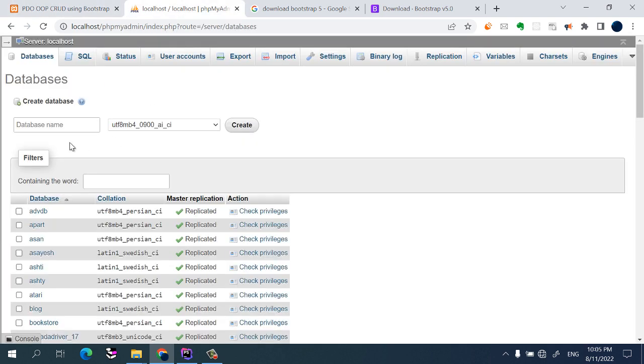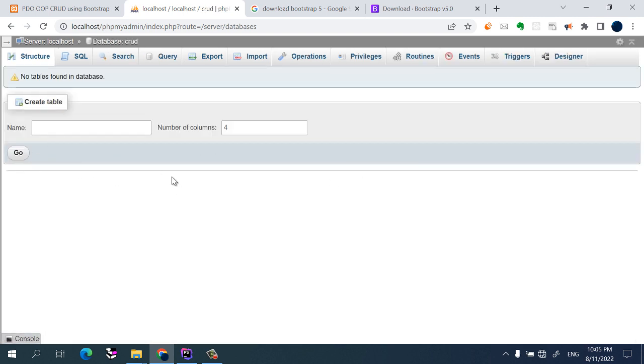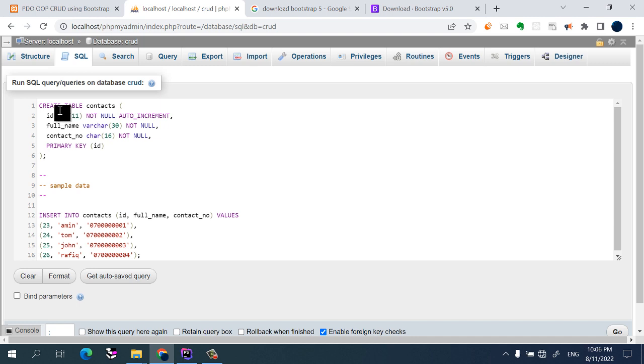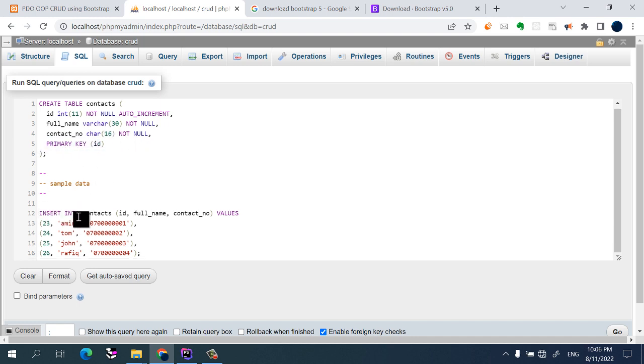First, we are going to create a database. We name it CRUD. After creating the database, now we have our database created. Next, we will create a table called contacts. Here, create table contacts, ID with auto increment and full name, and the contact name column, which is 16 bytes, and the ID is the primary key. After that, we insert 4 records for testing.